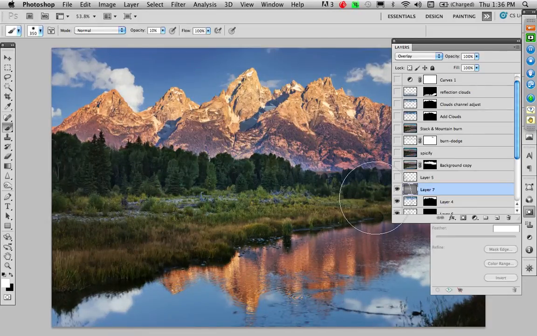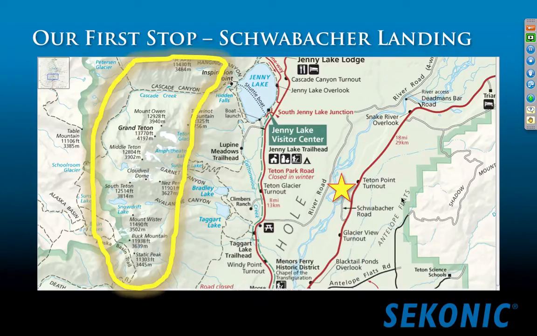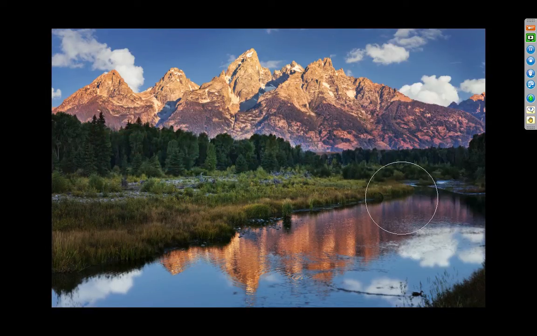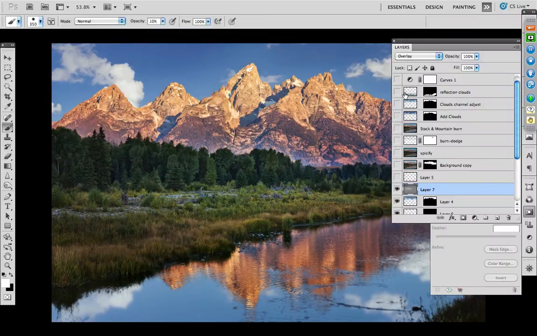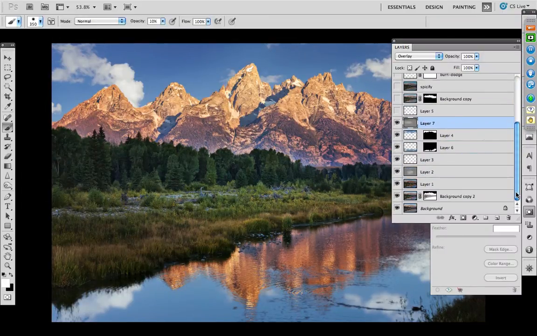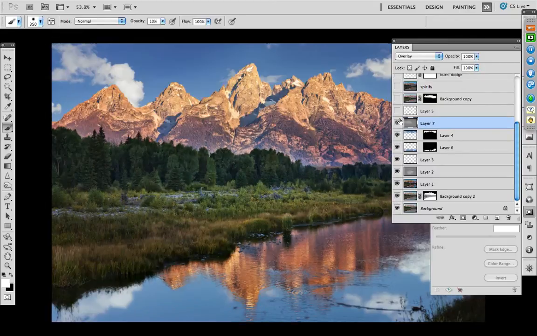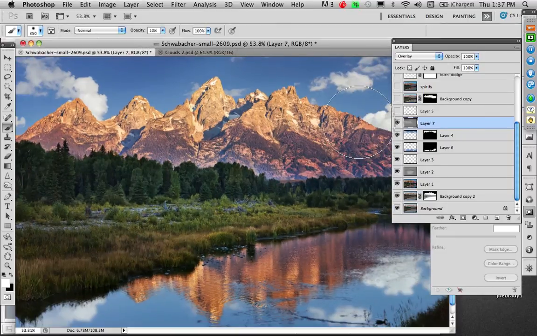So let's take a look at that. Whoops, I didn't want to do that. Sorry about that. Let's take a look. So that's looking pretty nice. And I can turn off all my layers again so you can see the before and the after. So that's where we started, and that's where we ended up. And that's pretty cool.